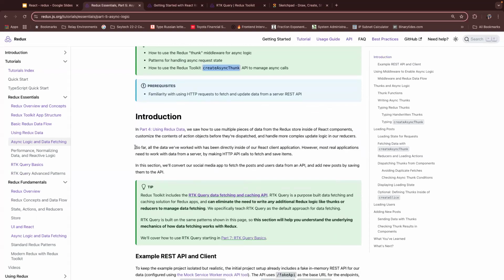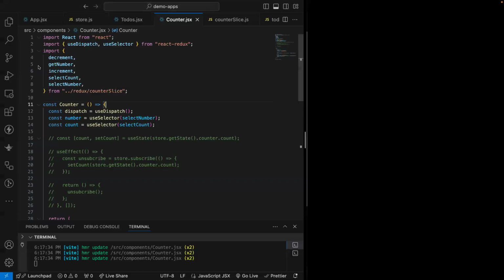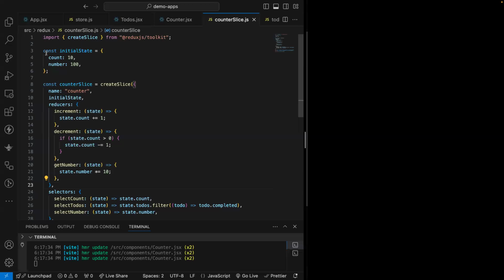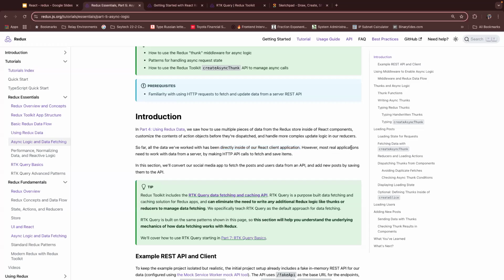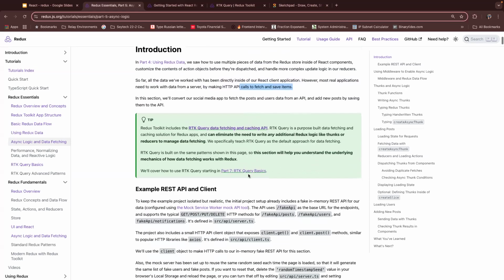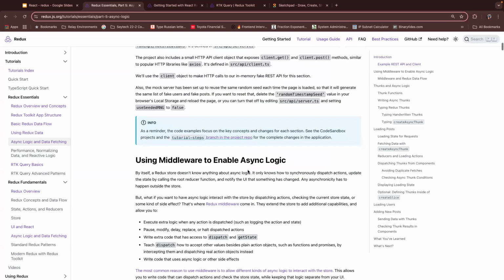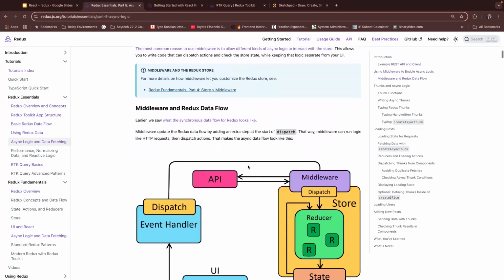Okay. It says so far all the data we've worked with has been directly inside of our React client application. Yes. In our application, we had all the data inside our client application. Okay, so slices, we've been keeping our initial state, blah, blah, blah. However, most real applications need to work with data from a server by making HTTP API calls to fetch and save items.